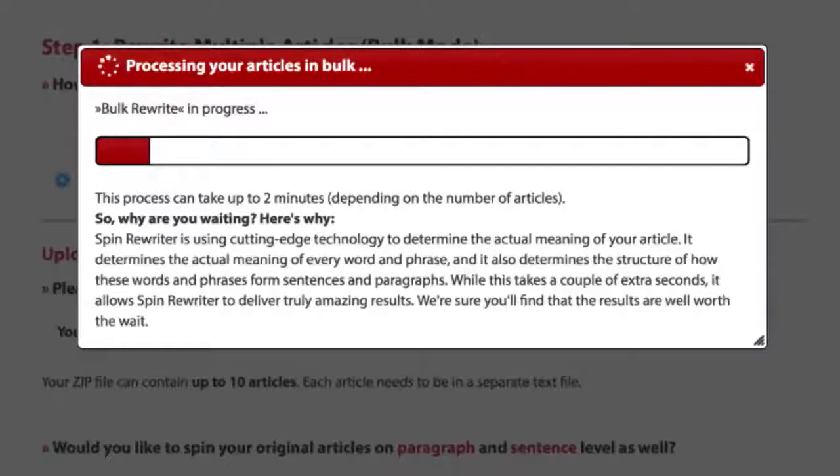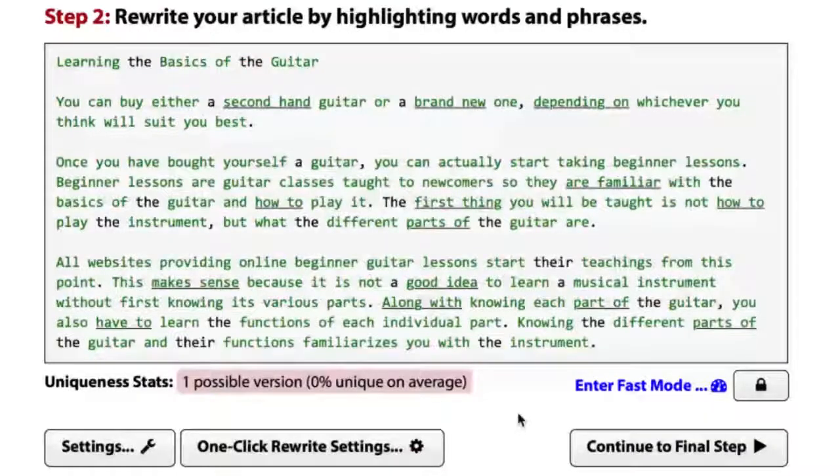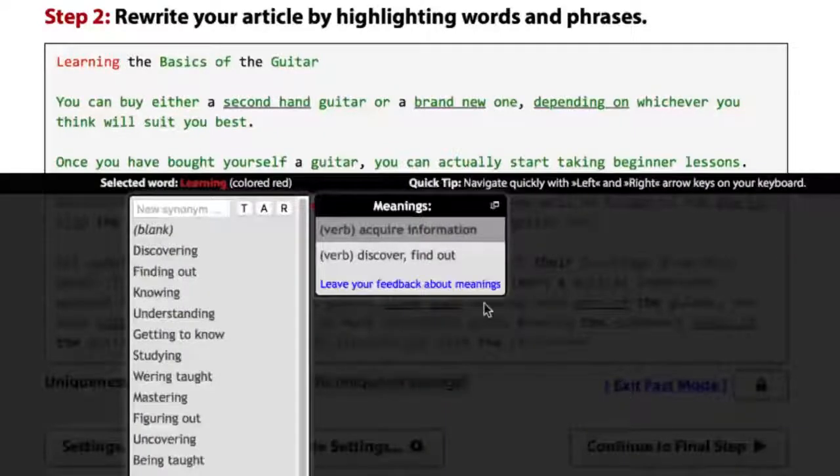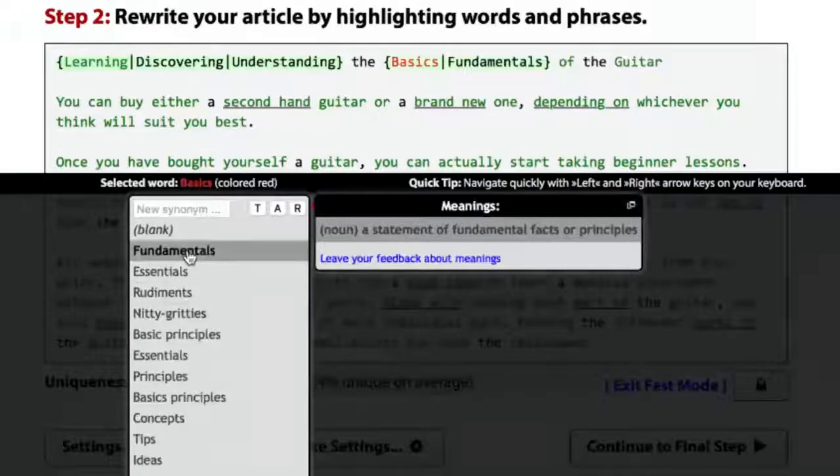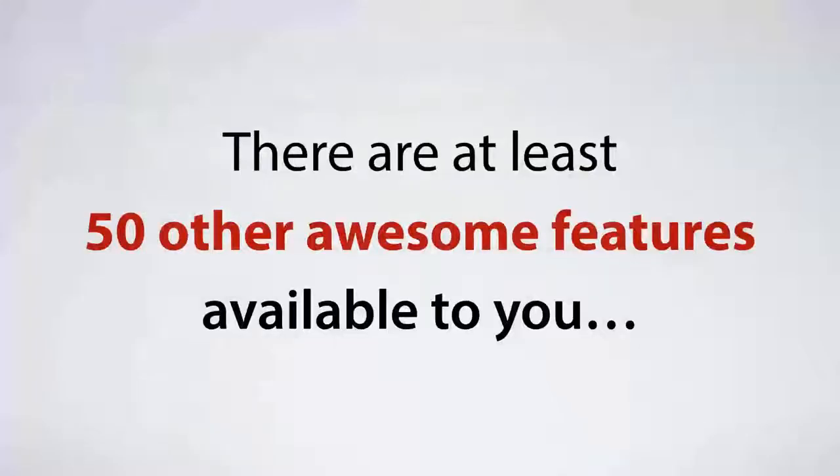There are also other things I could show you. For example, here in step 2, when you're editing your article, there's a special mode that we're calling the fast mode. You can switch to the fast mode and you'll get a more streamlined interface that lets you manually pick the synonyms even faster.